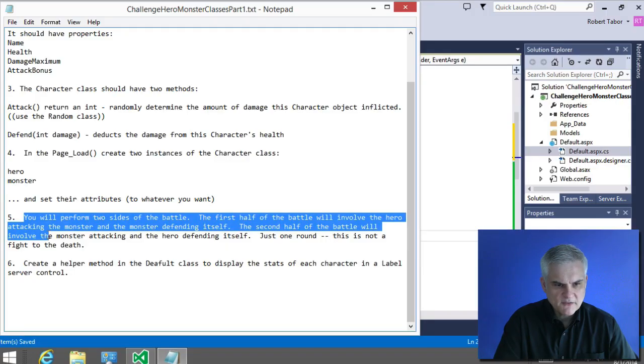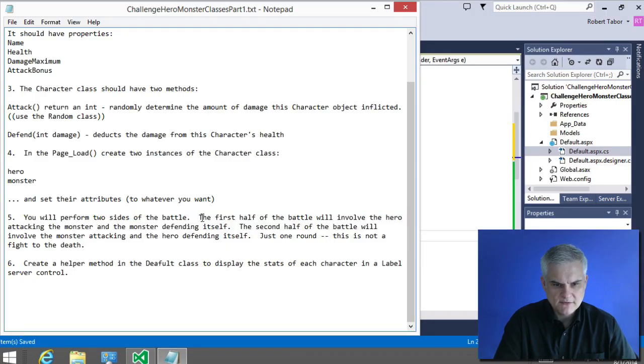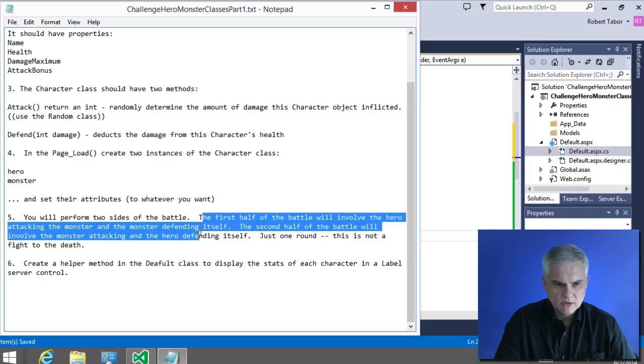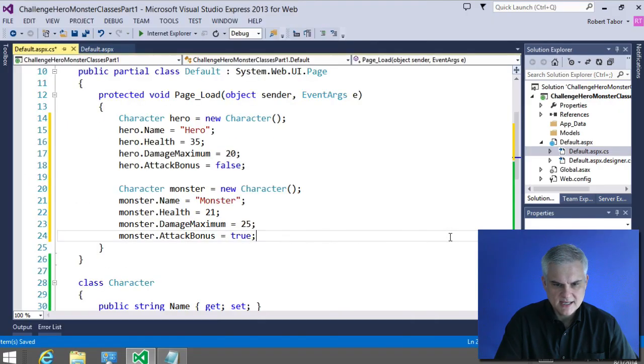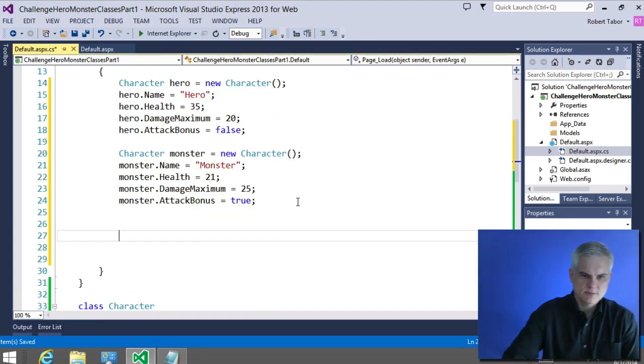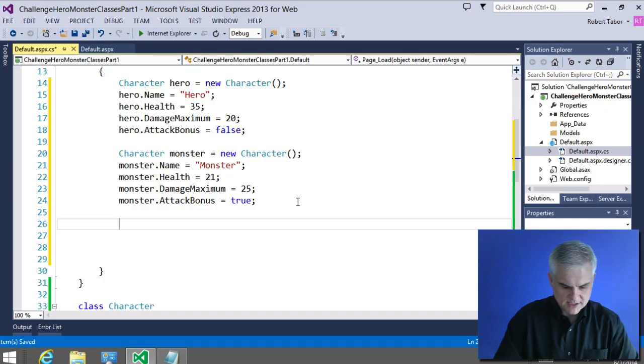Now, number 5, we're going to perform 2 sides of the battle. The first half of the battle will involve the hero attacking the monster and the monster defending itself, and then the second half of the battle will involve the monster attacking the hero and defending itself. Just one round. This is not a fight to the death. Okay, so what I mean by that is that we'll start off with the first part. So the hero will attack the monster.